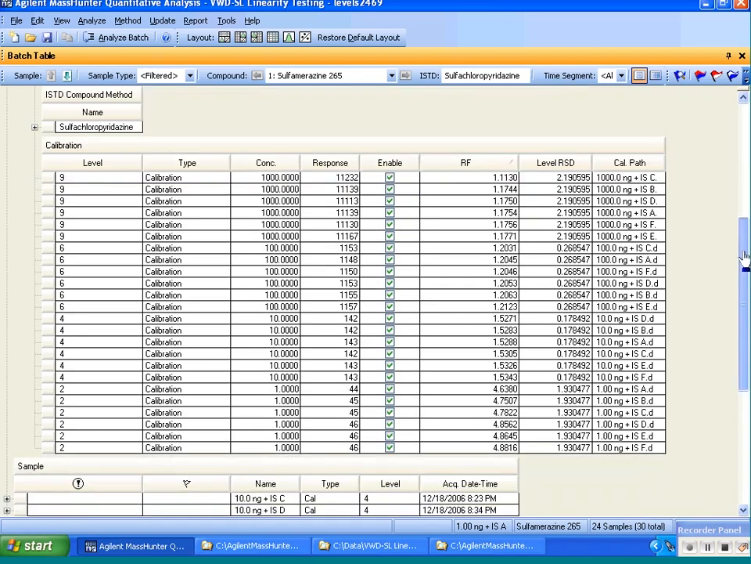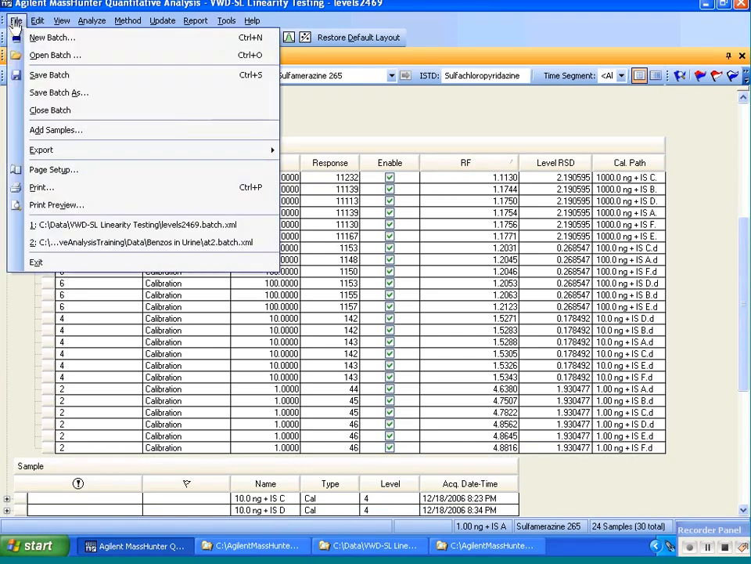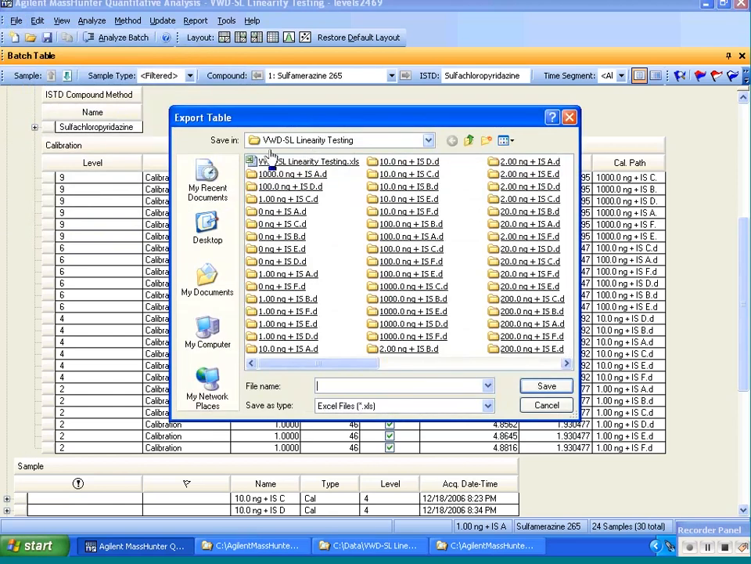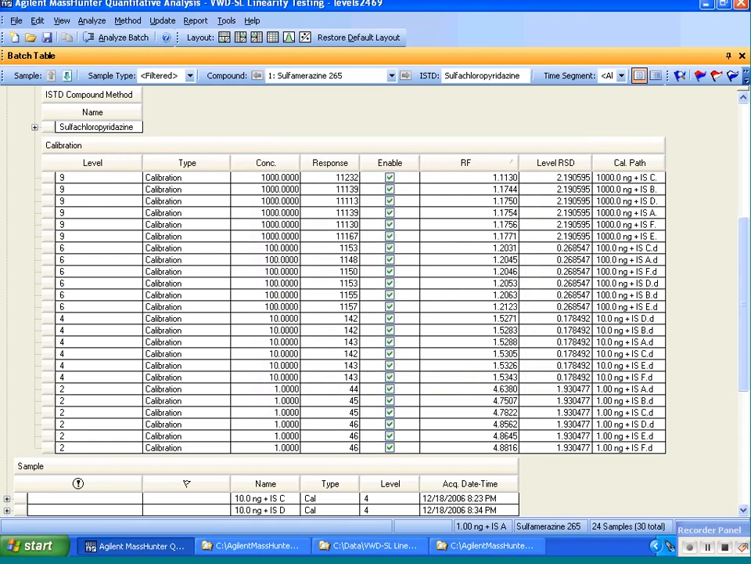What I can do if I want to do statistics that are different than what's already provided here is I can go and export this table to Excel. So it goes into that directory, and I will say precision RSD calculation and export that into Excel.